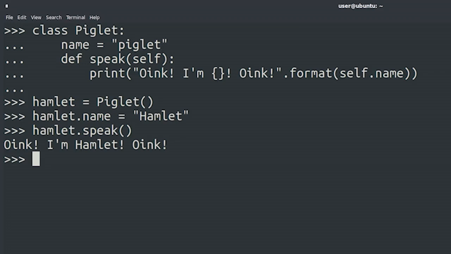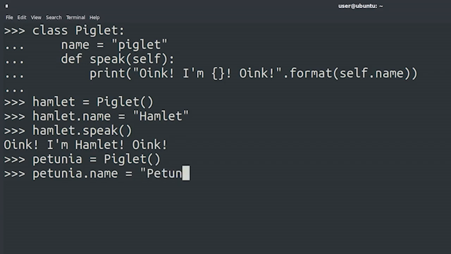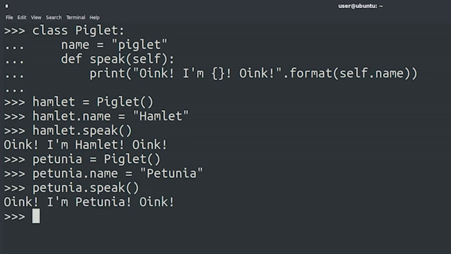What if we create a new instance of the same class, but with a different name? It should generate a different output. Okay, let's try this out. I think Hamlet needs a friend. We've now created two instances of the piglet class, each of them with their own name. When calling the speak method, each of them prints their name and not the other.